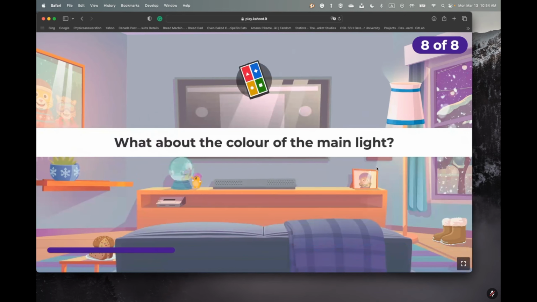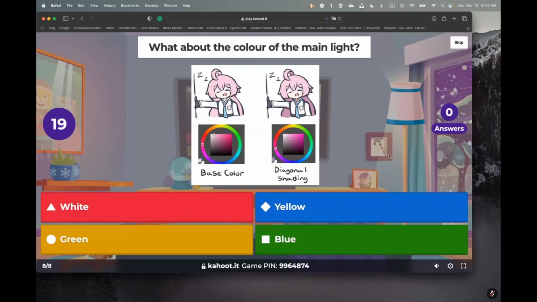It's the color of the light. A reminder that the color would shift the hue and also the saturation.